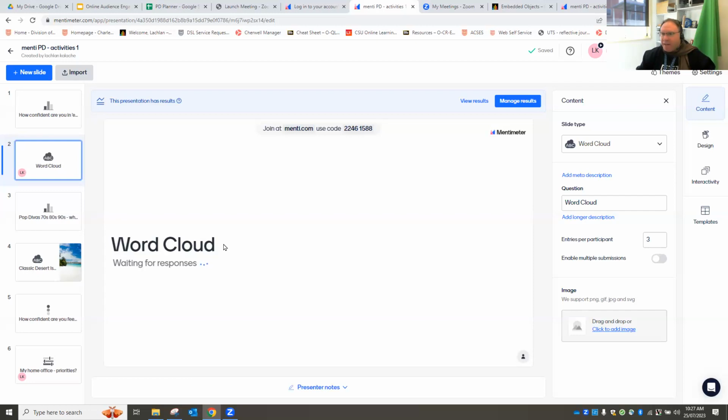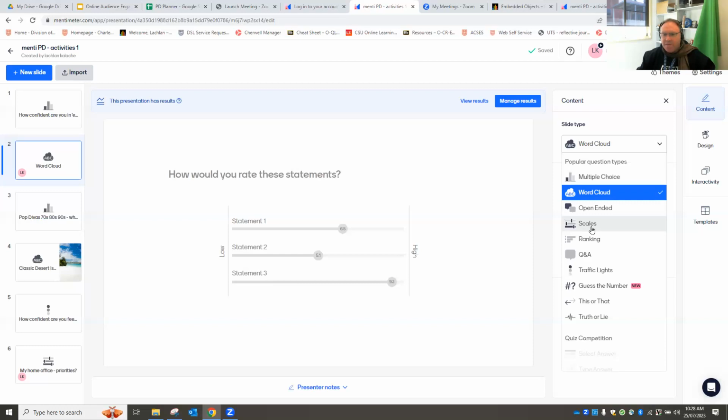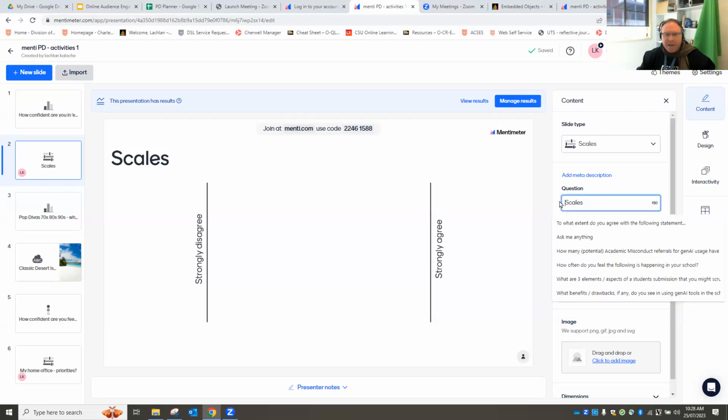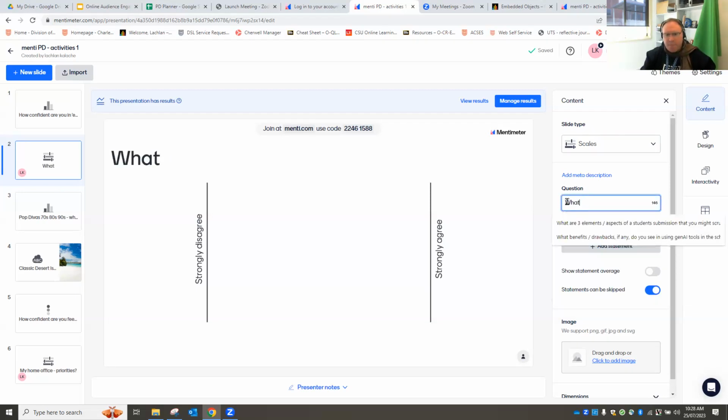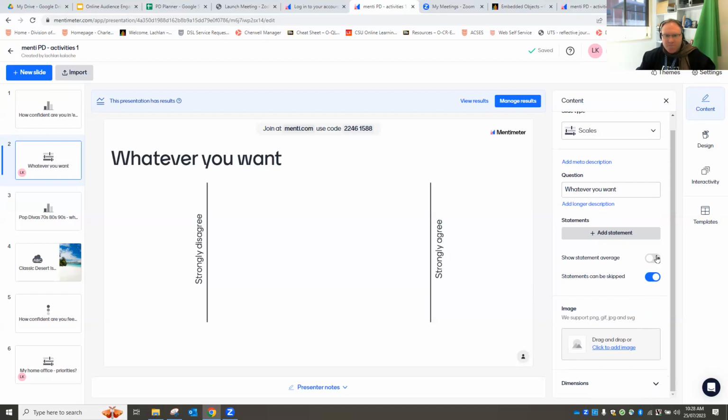Now, I mentioned the scales activity. If we were to build, and you can see over here on the right-hand side in the build pane where it says content, slide type is activity type. If I go and find the scales activity from here, you can see by default, you've got the name of the activity scales, which we can change to whatever you want. We've got the continuum that we have from one end to the other, which we can change.